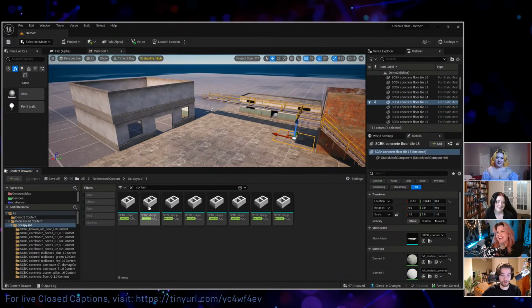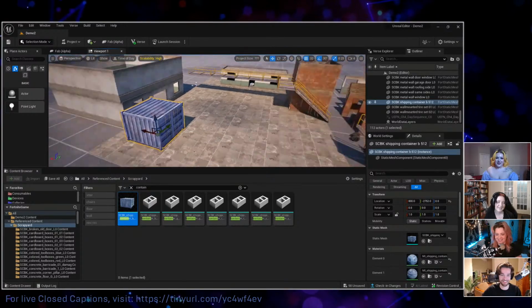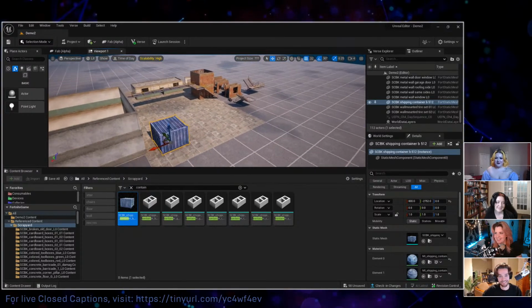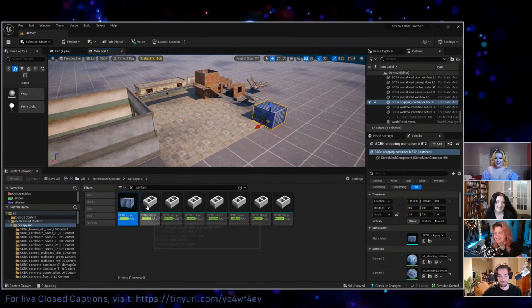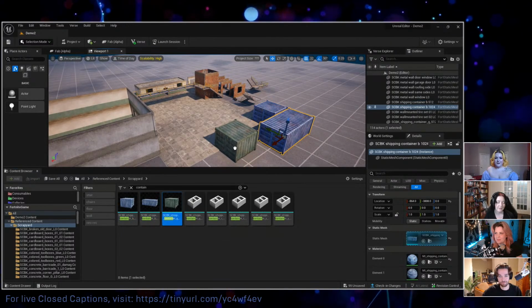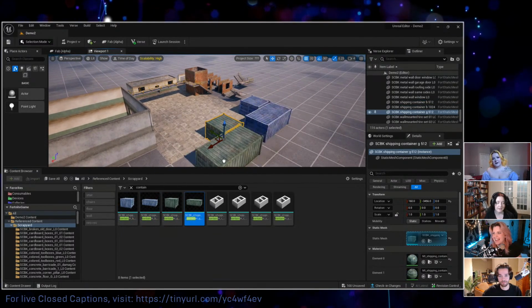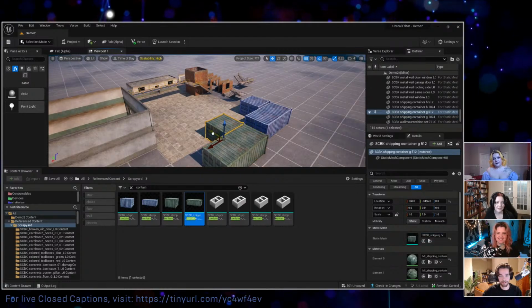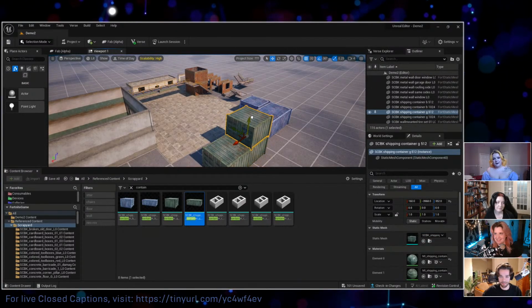We need some containers, because what's a zombie game without shipping containers? Exactly. This is really coming together really quick with this asset pack, Josh. I love it. Yeah, it's an awesome asset pack.